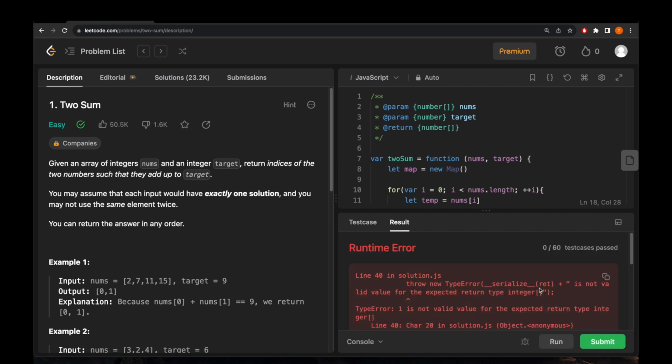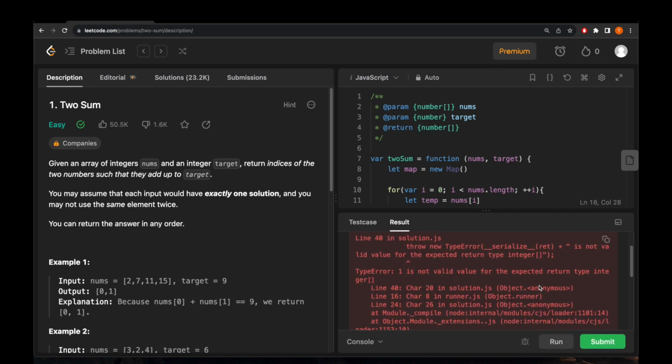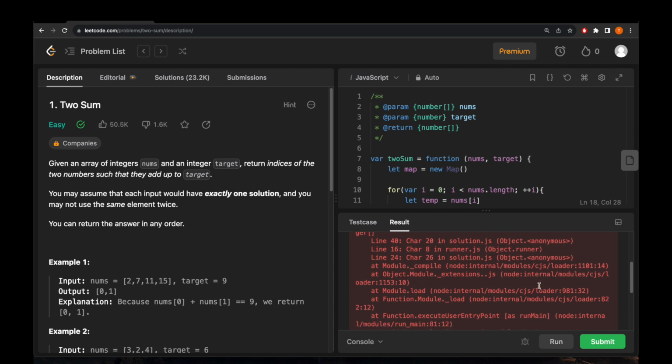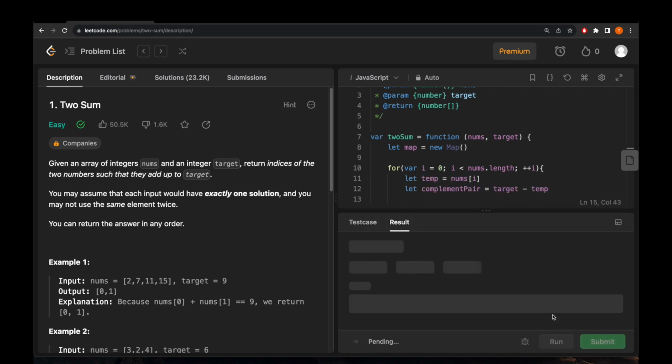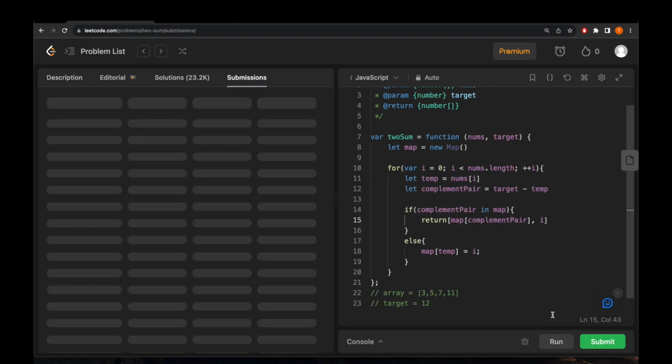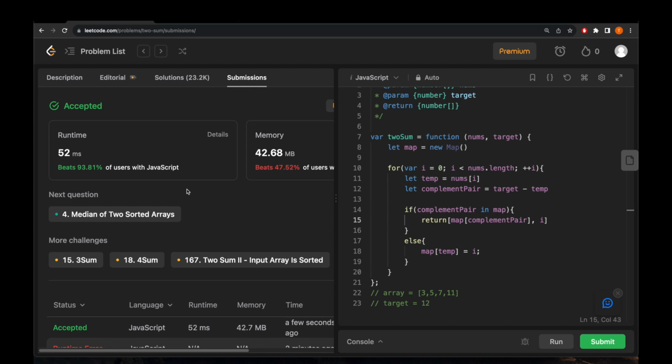And if we submit, we'll see we got an error. What's wrong? What went wrong is that I returned our pair in regular brackets when I should have used square brackets. So if I press submit now, we'll see that our solution is accepted, and we beat 93.81% of users with JavaScript.